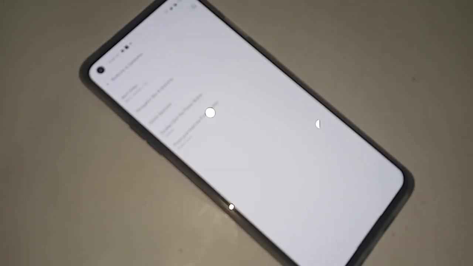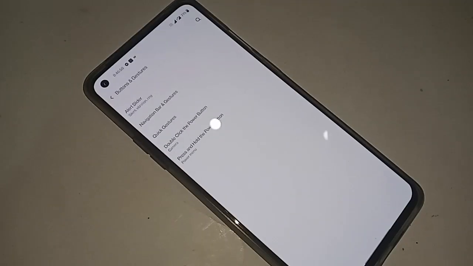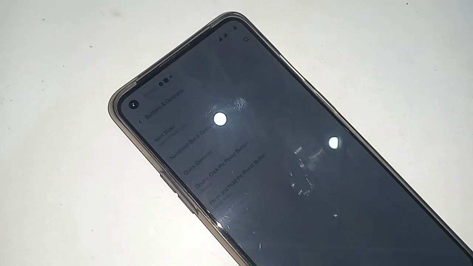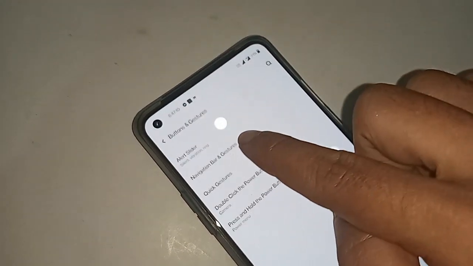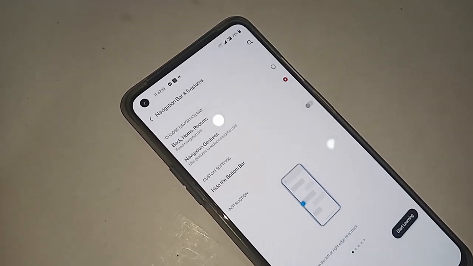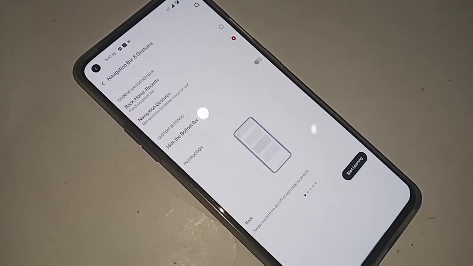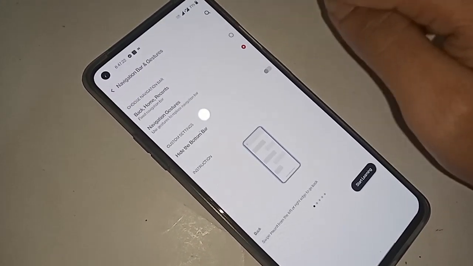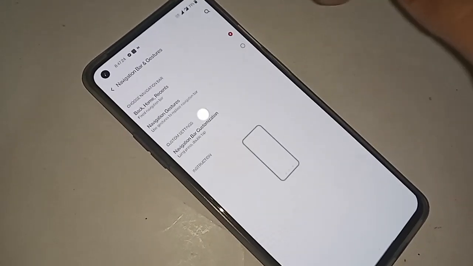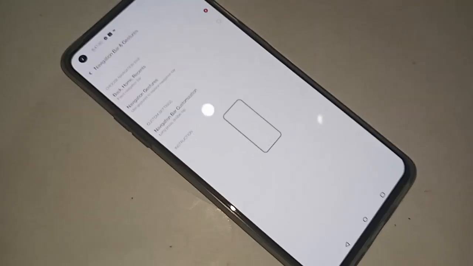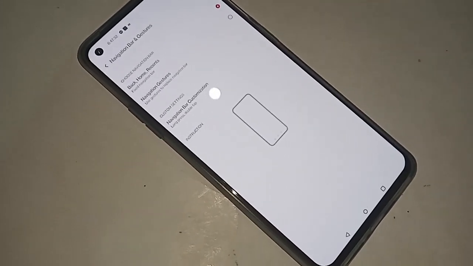Then after clicking on the button and gestures option, you can see navigation bar and gestures. I will click on the navigation bar and gestures option. After clicking on it, you can see back button, home and recent options. Just click on it and you can see your phone's back button, home button and recent button are now showing on the phone display, and your phone problem is now fully solved.